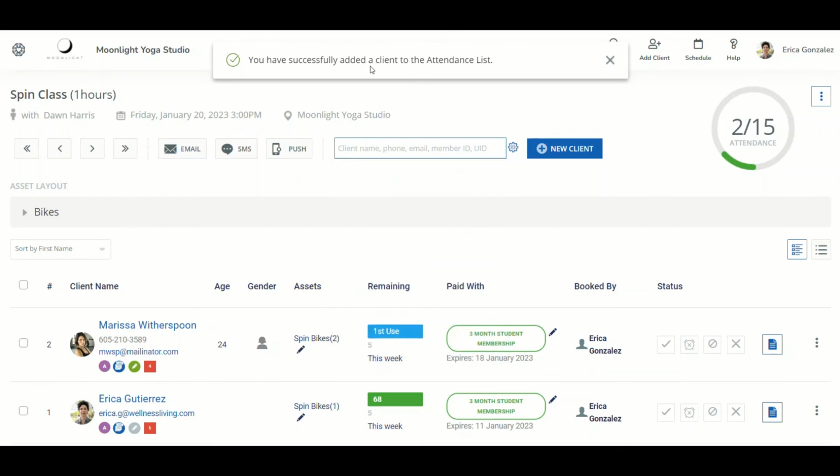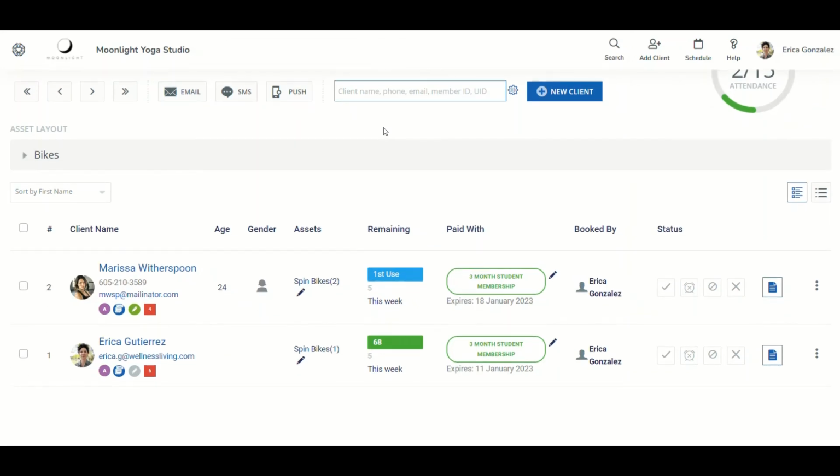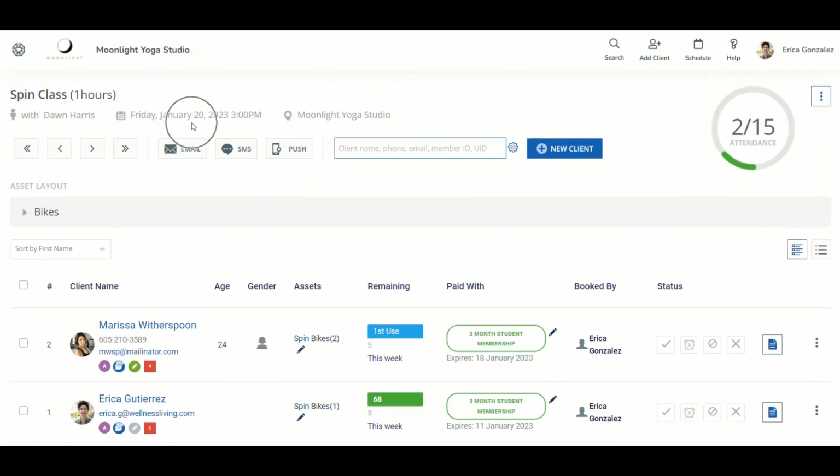And there we go. We see that the client, in this case Marissa, has been successfully added to the attendance list. And so we see here that it is January the 20th and that they have used their 3-month membership, and it expires on the 18th, but we were successfully able to use this towards this particular class. And so there we have it.